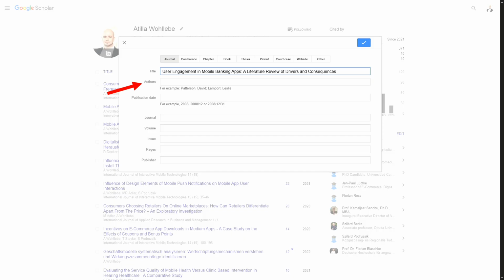The red arrow is pointing to the author's field, which is next. Google Scholar expects the authors to be entered in a specific format. Last name first, followed by the first name, separated by a comma, and multiple authors separated by semicolons. You can also see the example hint below the field. Patterson David, Lamport Leslie.